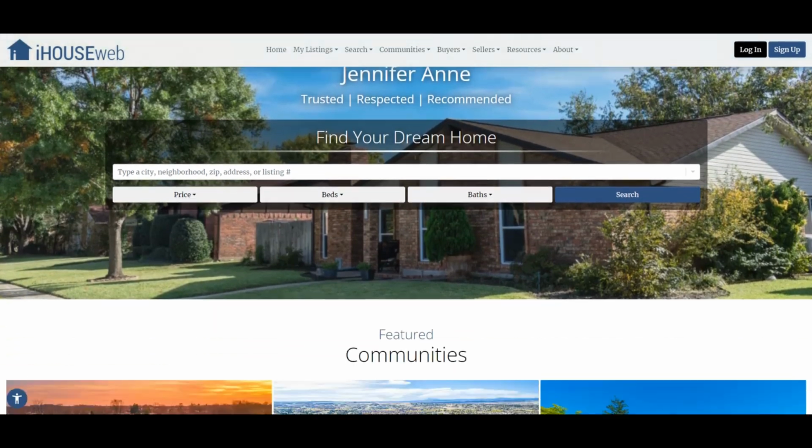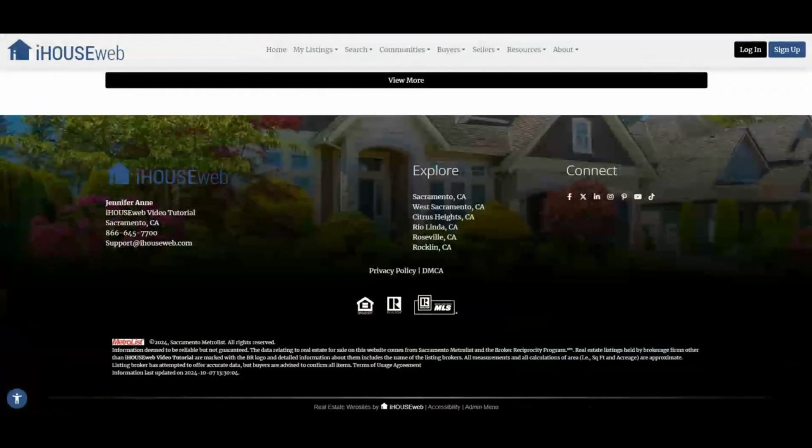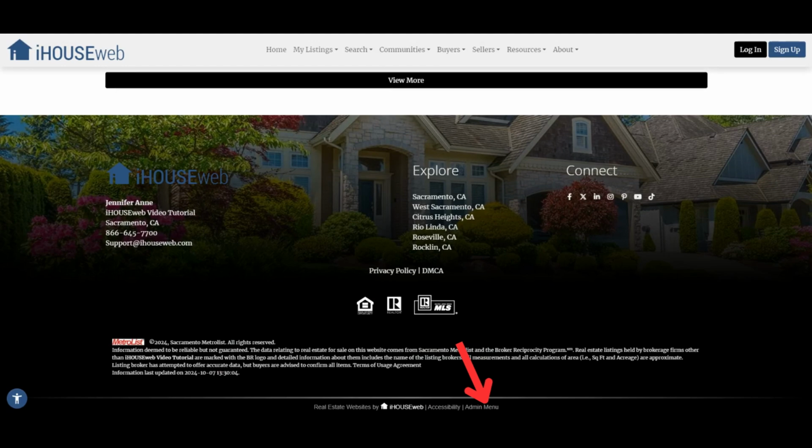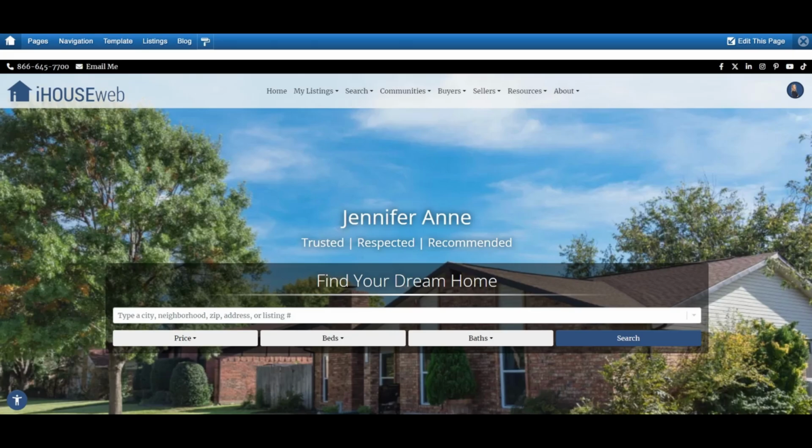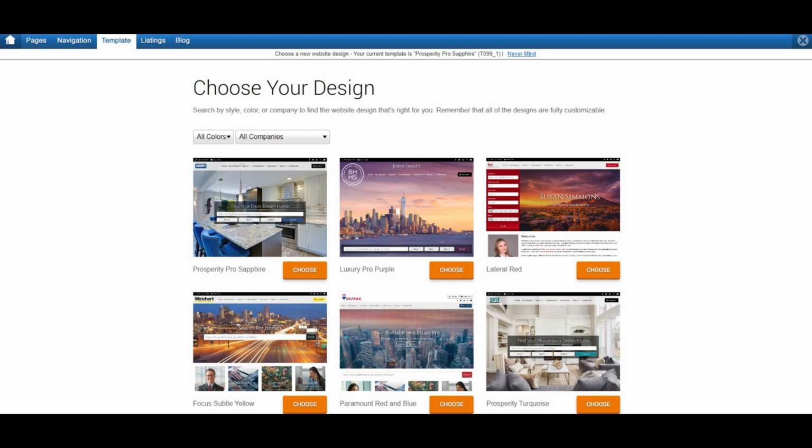Begin by logging into your admin menu. Scroll to the bottom of your homepage and click Admin Menu. From the admin menu, click Edit Your Website, seen here. And from the editing mode, in the top left, click Template, seen here. This will take you to the template section of your website where you can choose from pre-composed templates.